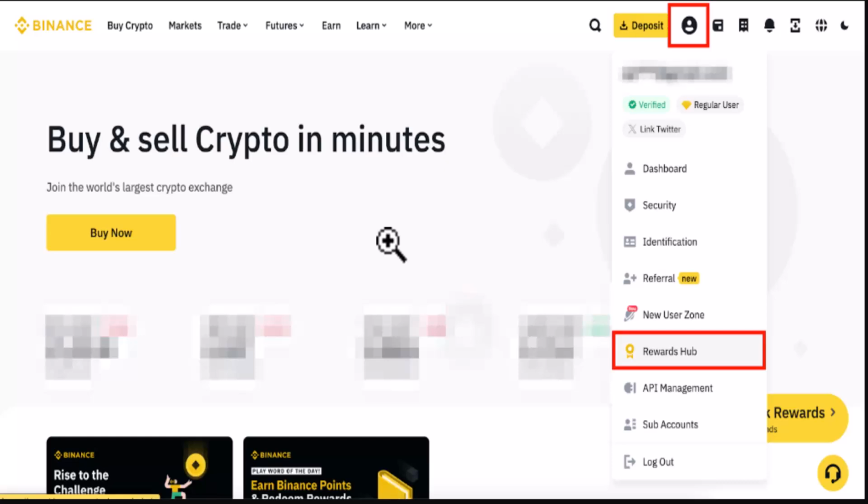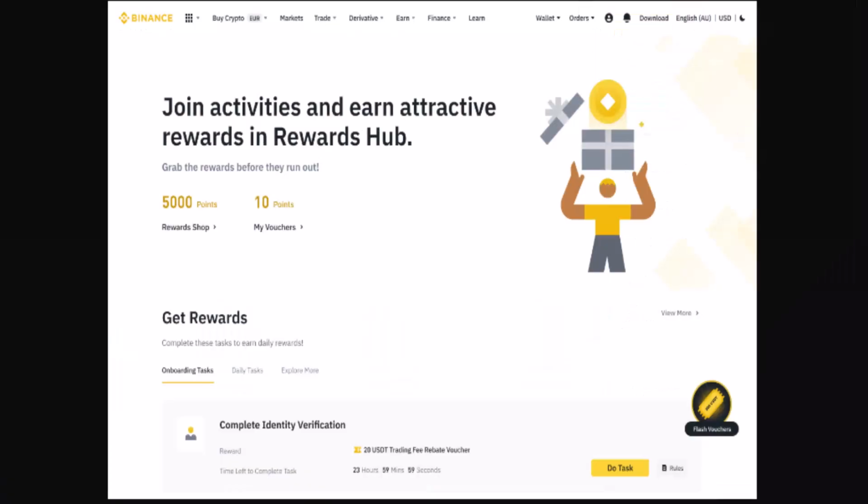You just have to go to your Binance account, log into your account, and when you're logged in, go ahead and press the profile icon from the top right and go to the reward section or reward hub from the drop down menu. Next, you'll be taken to this page where you need to read all of this information.